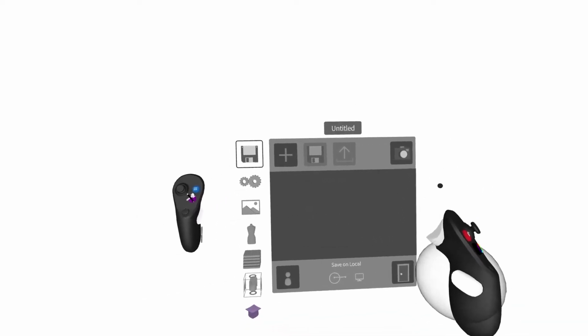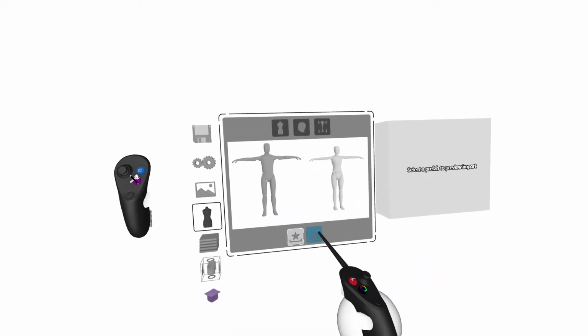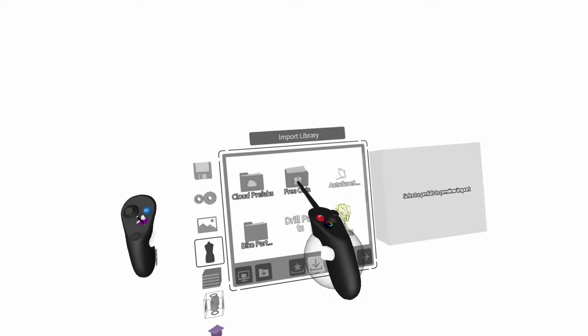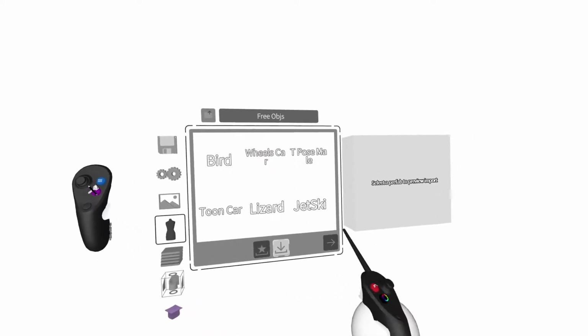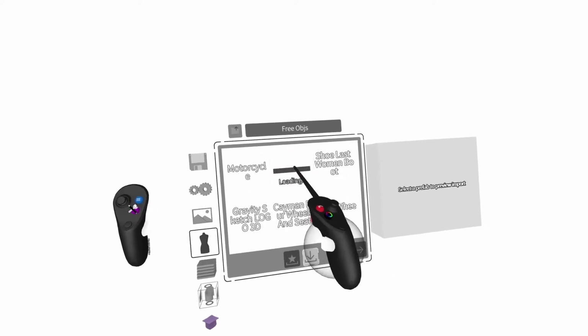We'll go in here and we're going to locate a shoe last. Now with Gravity Sketch, we offer a few free OBJs, so you can go ahead and grab this if you have a landing pad account. So we'll just come over here until we find the men's athletic shoe last.